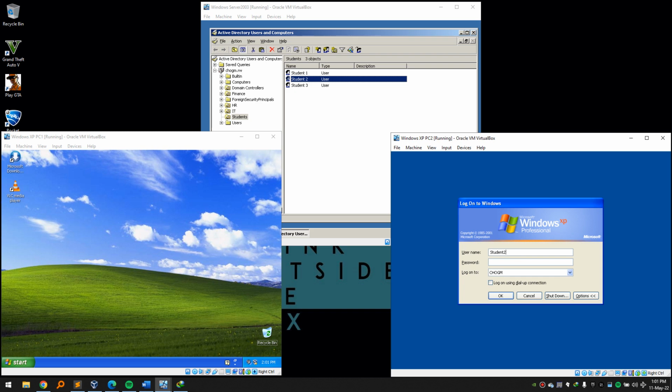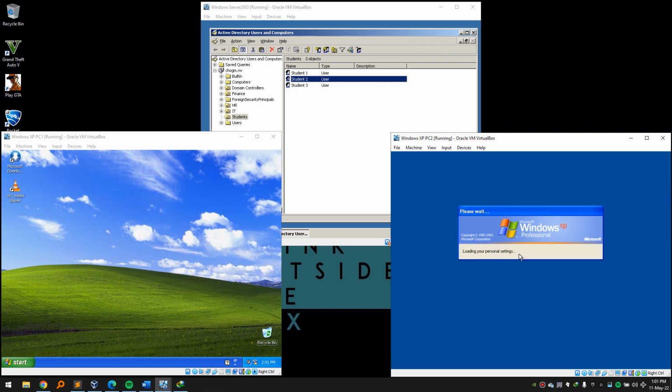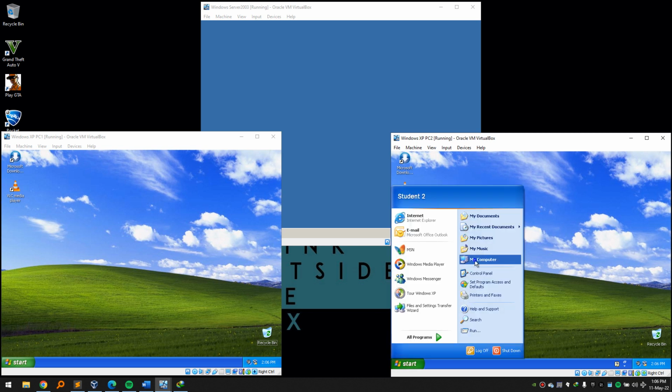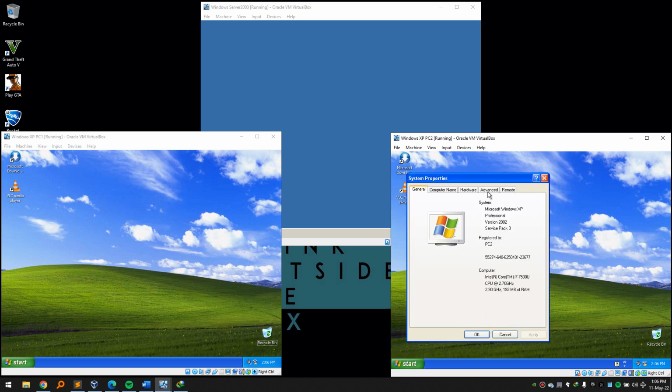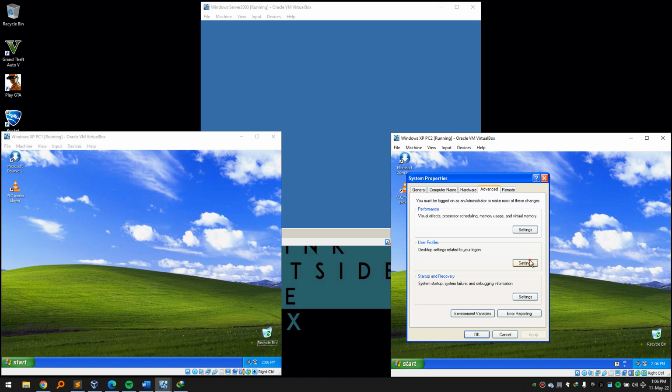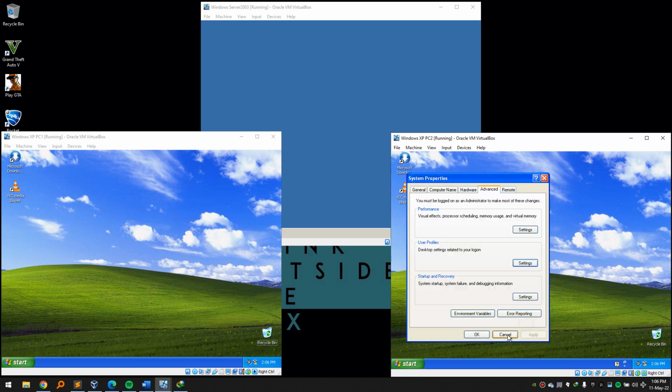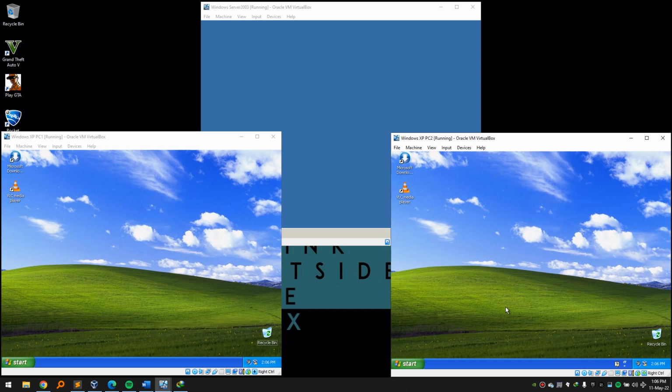So let's try student 2 here. So this is student number 2. If you come to the properties and go to the advanced, user profile, you can see the type of this profile. It's roaming. It has a roaming folder. I think that's it.